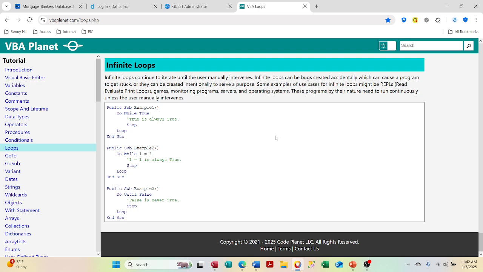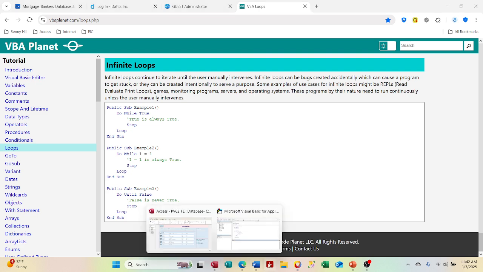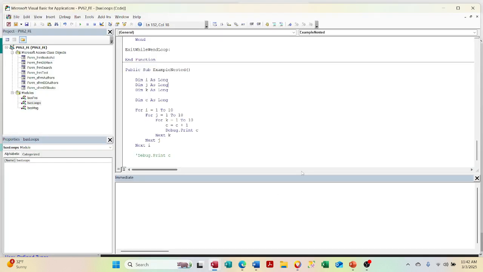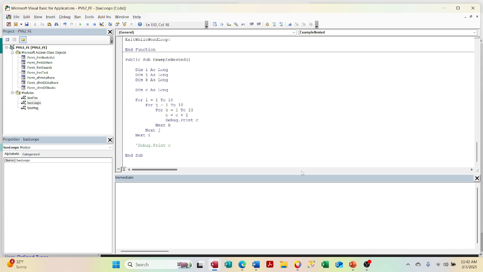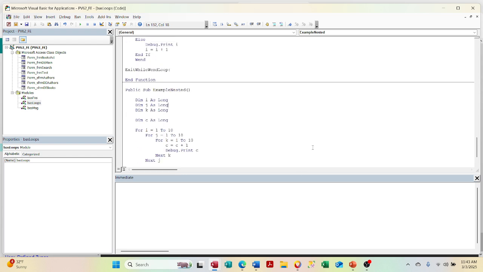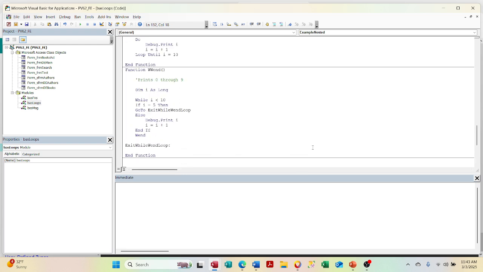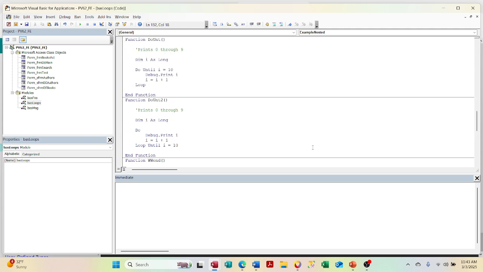False is never true, stop. So these here are examples of things that never meet the condition. It's always infinite, and when it does that, you get an infinite set of conditions. So what you want to be careful of is that your conditions can be met in your loops, that they will be met within your loops.